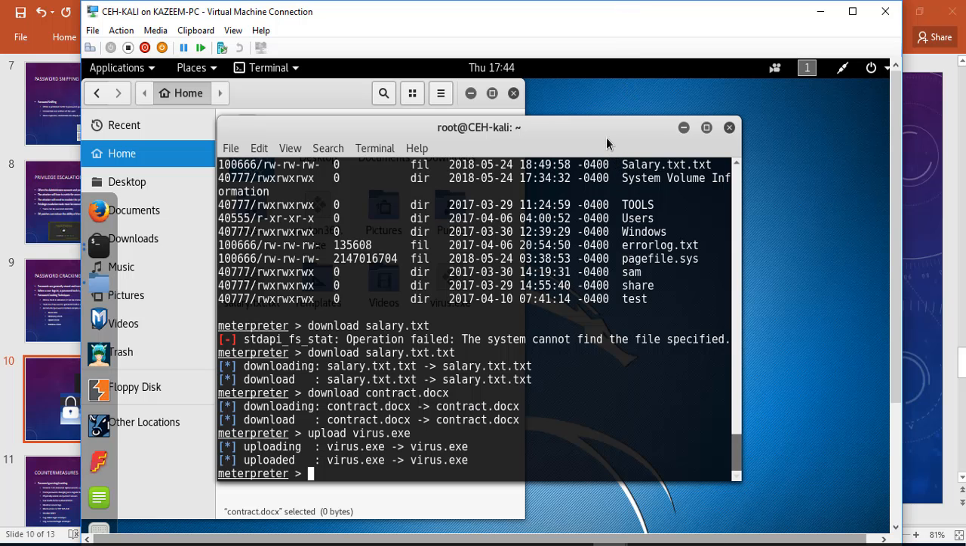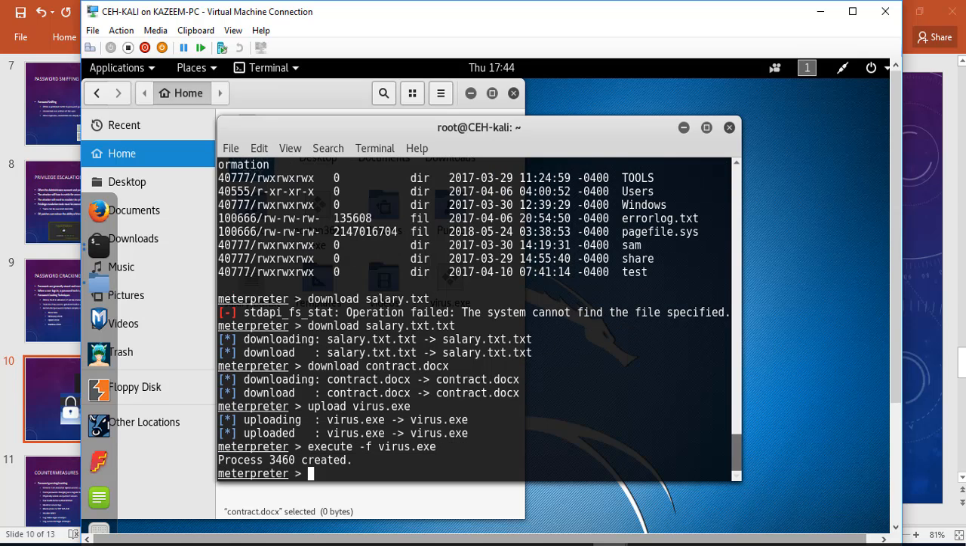I don't need to physically be on the system to execute the virus. I can execute the virus from here as well. To execute a file remotely using Meterpreter, I can do execute -f, the name of the file I intend to execute, virus.exe. So process created. The file has been executed remotely. If this file happens to be a Trojan that is going to wipe out the entire C drive of that individual, that's how easy it is for me to do.